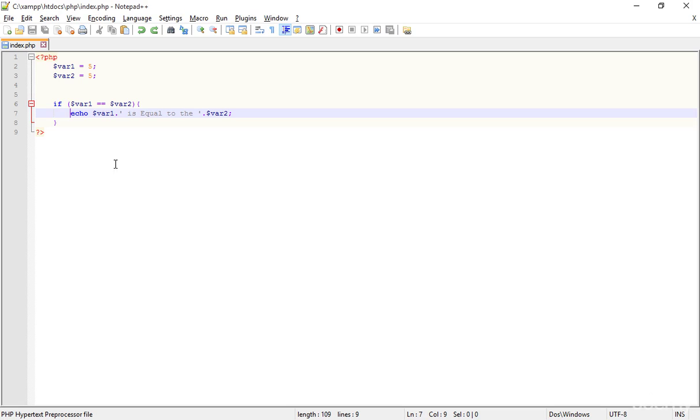So I'm just opening Notepad++, and that is just some old work. Obviously you already knew about the conditional operator, which is actually the equal to operator. Here I'm just using some other things.